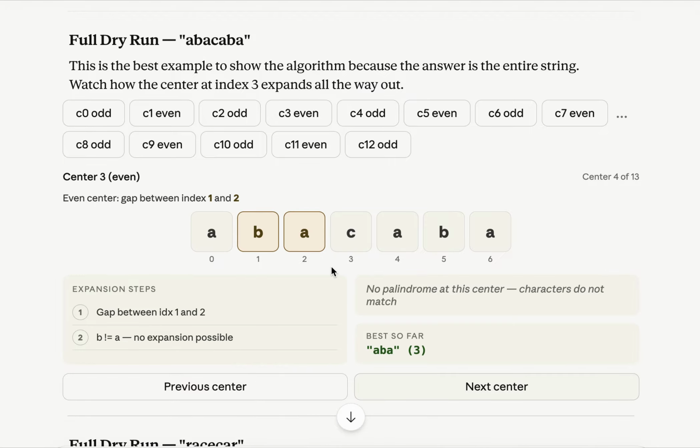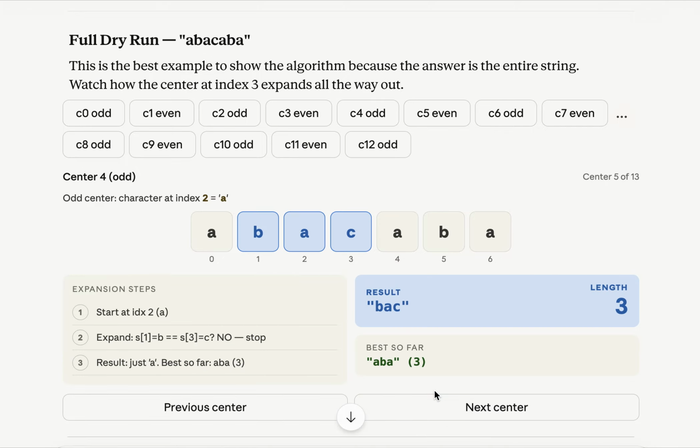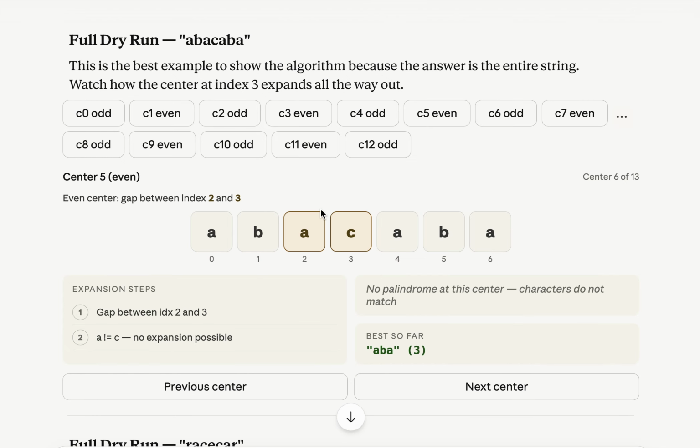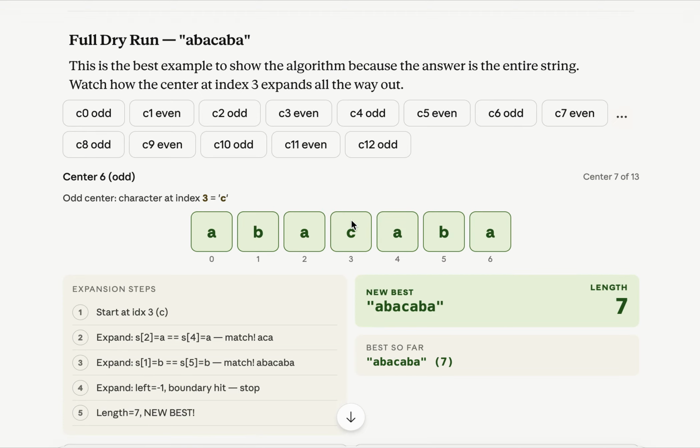Then we try to expand around BA. Both are different characters. We cannot expand. Then we try to expand around A. Here B and C are different, so this is not possible. Now we try to expand around A plus A and C. Both are different. We cannot expand around this. Now we try to expand around C. It is same, then B is same, then A is same.